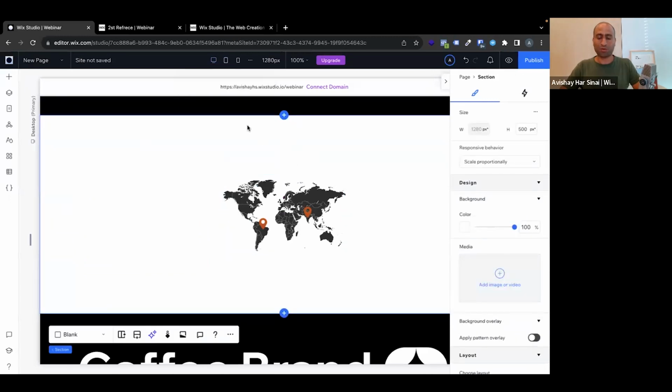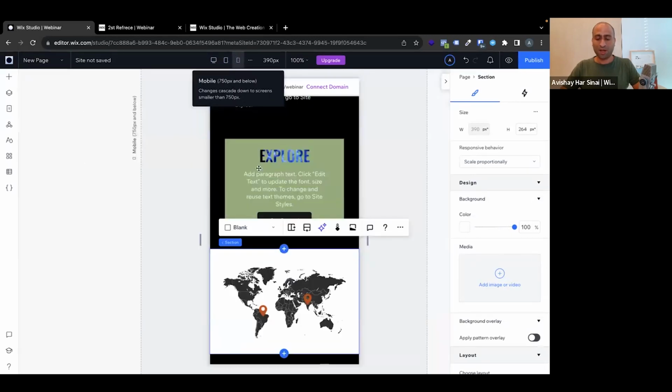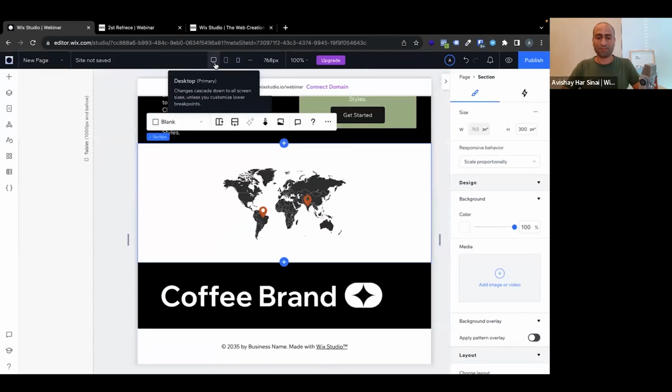This is how it looks on desktop. This is how it looked on tablet. We can see that the pins stayed at the right place. And this is how it looks on mobile. Perfect. We've got the behavior that we want.